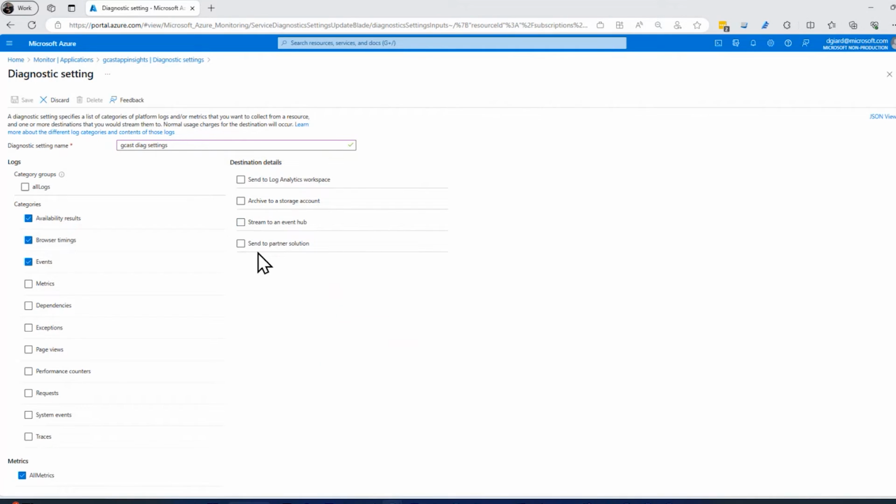You could also send it to a third-party solution. So if you want to send this off to Splunk, for example, and have that do your diagnostics, that's where you do this here. You have to register that. I don't have those set up in here, so I can't really show you the demo, but I can show you these other ones here.